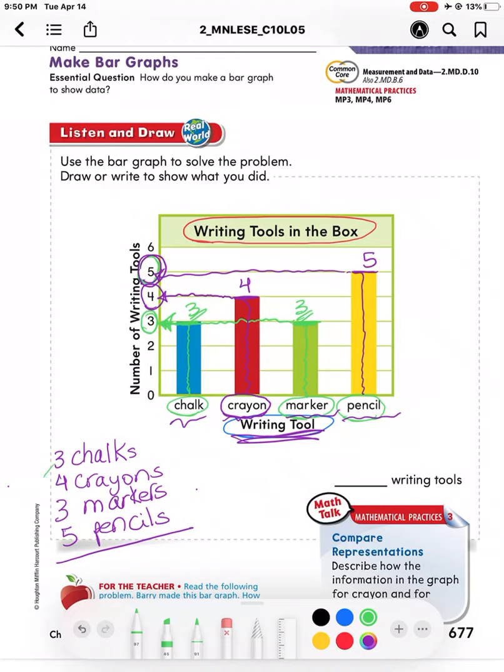Okay, 3 plus 4 equal 7. And 7 plus 3 equal 10. 10 plus 5 equal 15. So we have here 15 writing tools divided between the chalk, the crayons, markers, pencils. But overall, in total, we have 15 writing tools, okay?